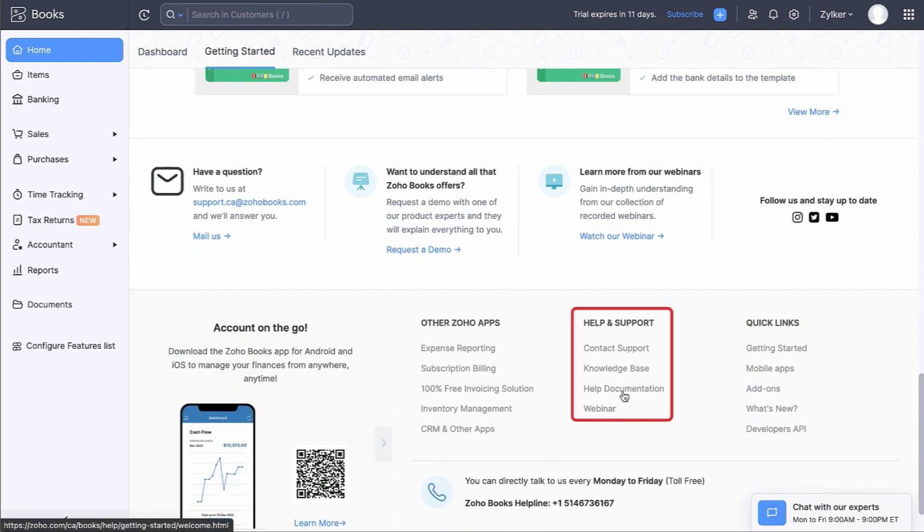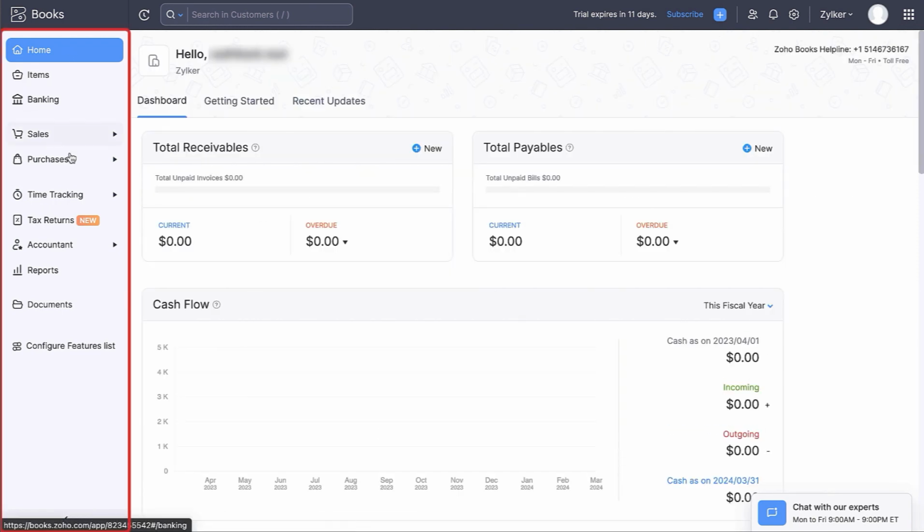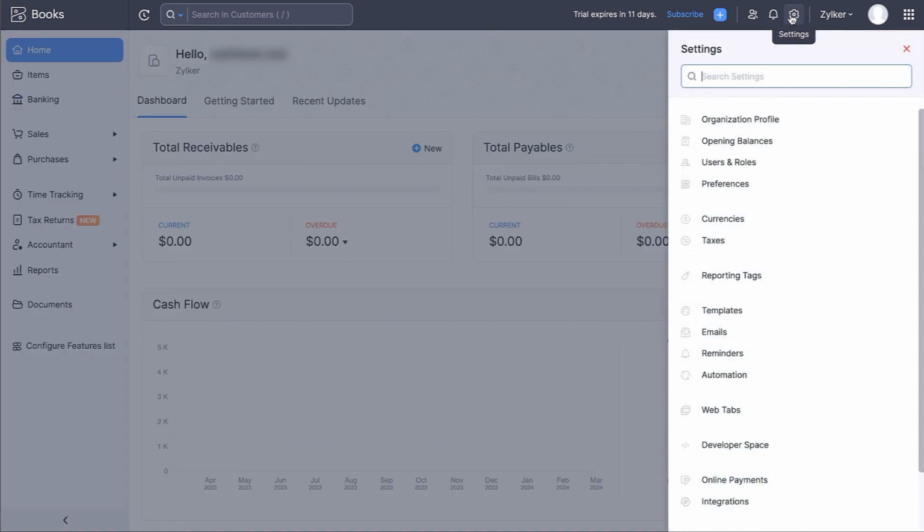The functions in Zoho Books are broadly sectioned into two parts. The left sidebar, which consists of modules to record your day-to-day transactions, which include sales, purchases, projects, etc. And the Settings tab, which allows you to set up your organization, configure the preferences, automate tasks, and integrate Zoho Books with Zoho and other business apps. Let's go through each of them in brief.